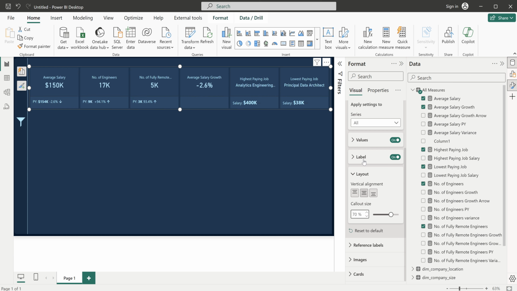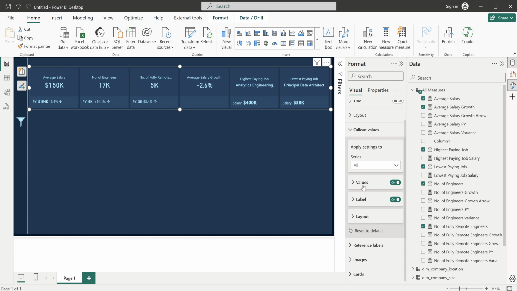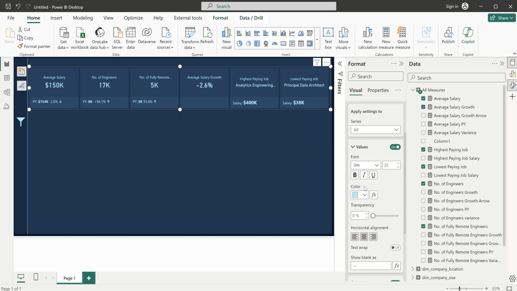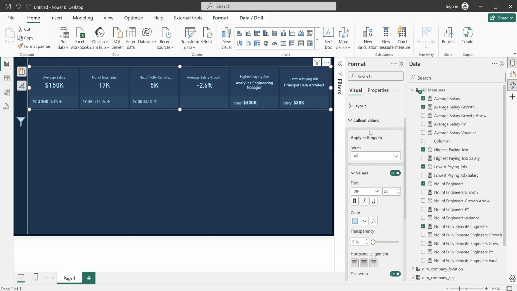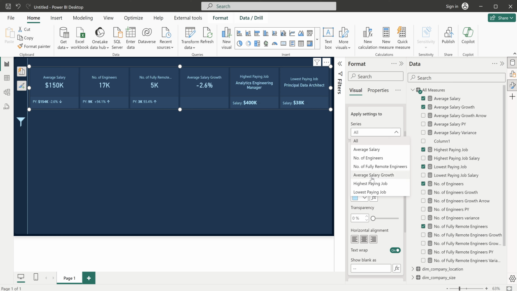Okay. Now, another thing I need to do is in values, text wrap. You can see now analytics engineering manager. Maybe I should go back and make it bigger and see how it's going to look like. So highest paying job, 25, no, 15. That's okay. You can play with it. If you get it right, that's fine.